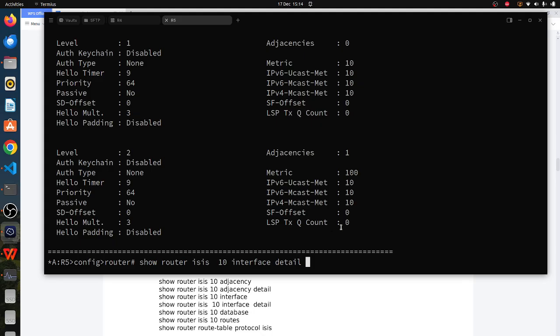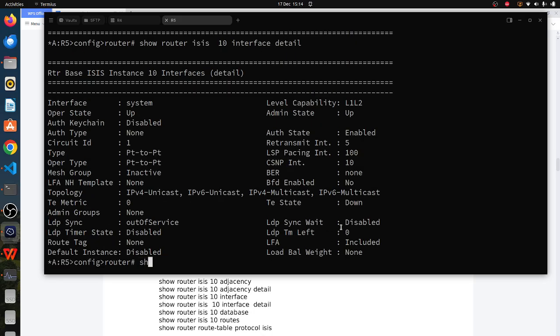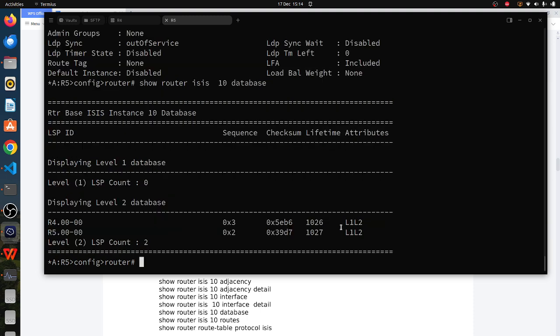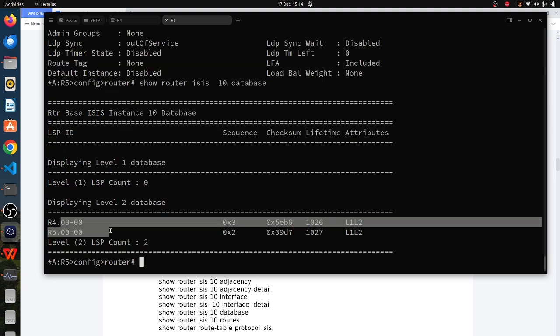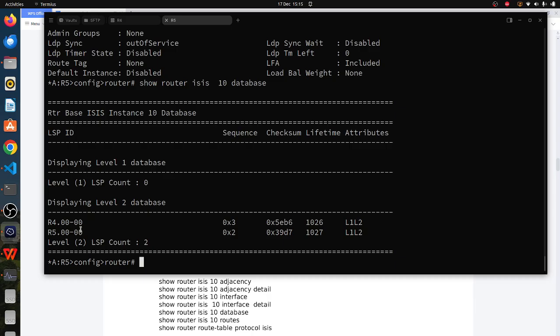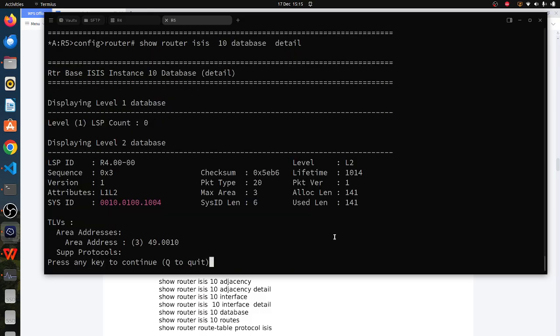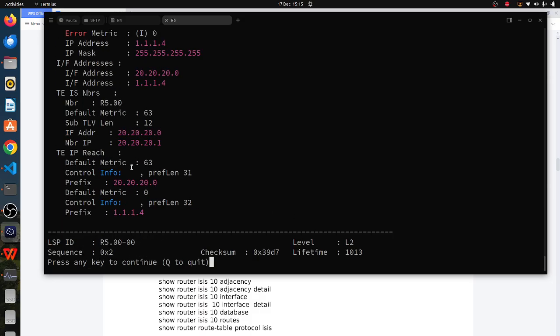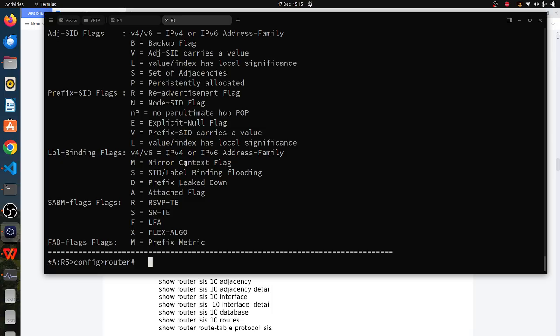And then we can also check the LSDB. So show router ISIS 10 database. You should be able to see that we have two LSPs. These are the LSP ID. We have the sequence, checksum, lifetime, attributes. You can use the detail command and you will be able to see other parameters, especially when you are troubleshooting again.